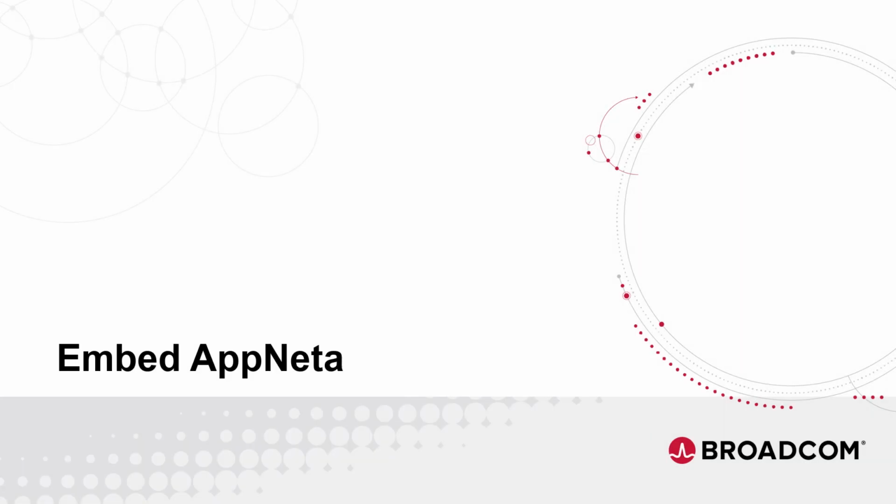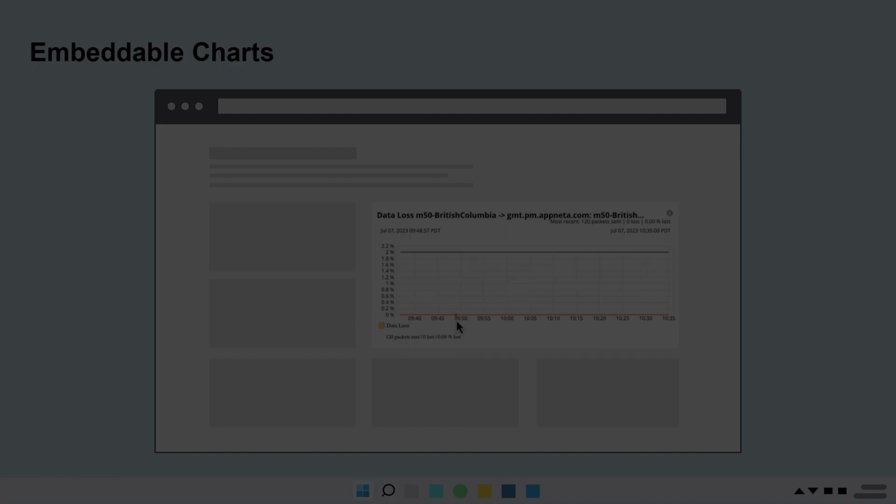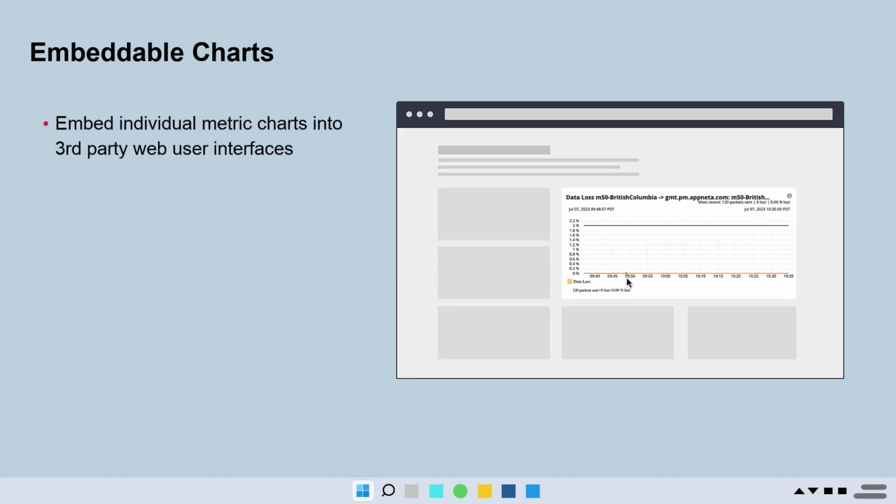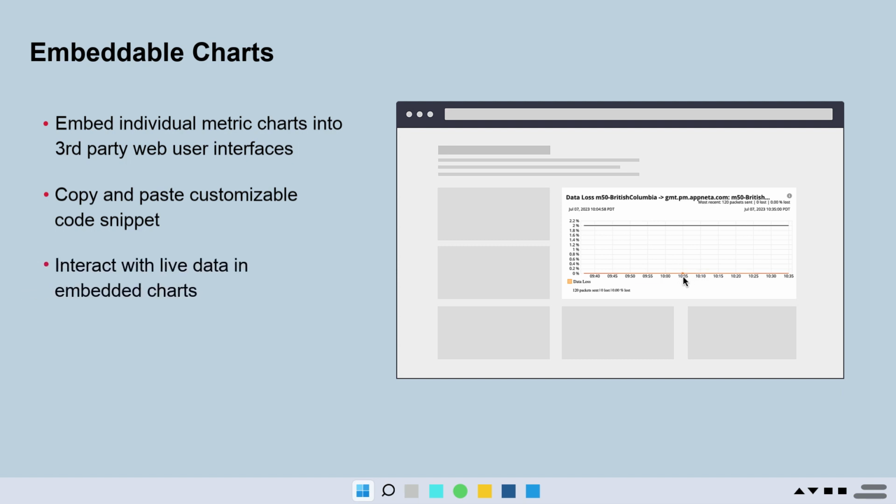AppNeta provides a mechanism to embed content in third-party systems. While the AppNeta API can be used to pull the raw performance results, we may not have access to a developer to render the data. Certain path metric charts within AppNeta can be embedded individually into third-party systems. It's as easy as copying a code snippet from AppNeta and pasting it into a third-party dashboard. The embedded charts are interactive and update live as new results are collected.